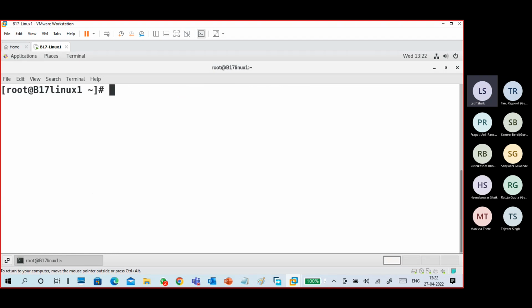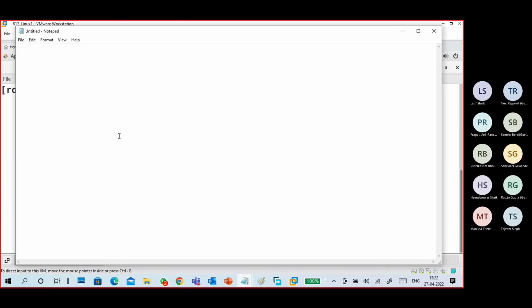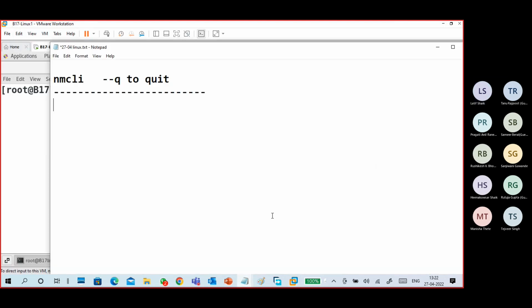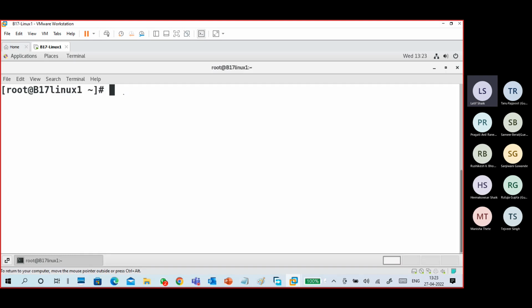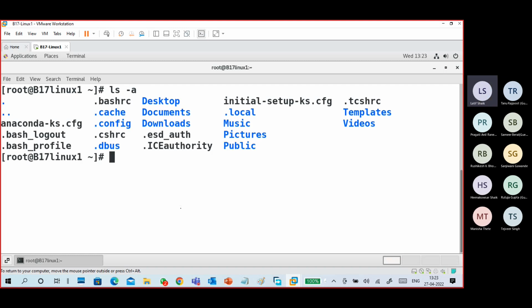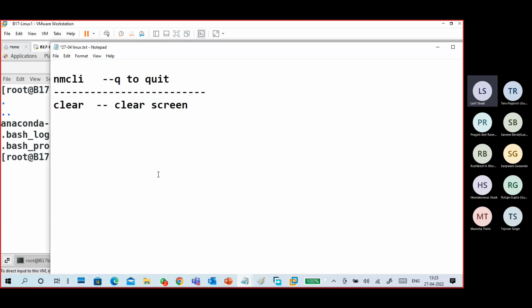Clear the screen. These are all commands. Now only I'm telling all the commands. Clear command is to clear the screen. Next one: ls space -a. ls is the command to list directory content.